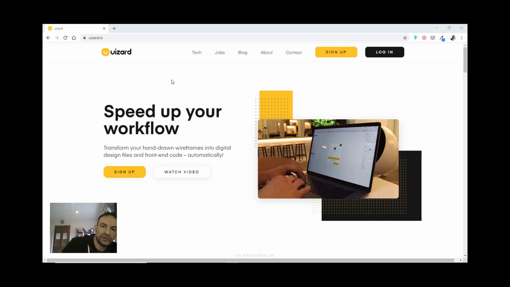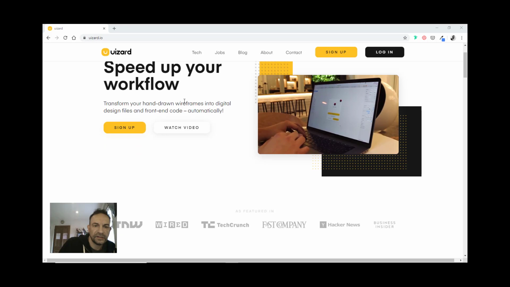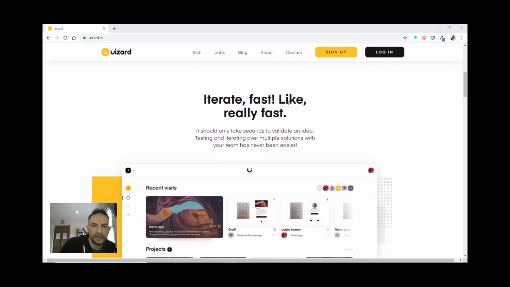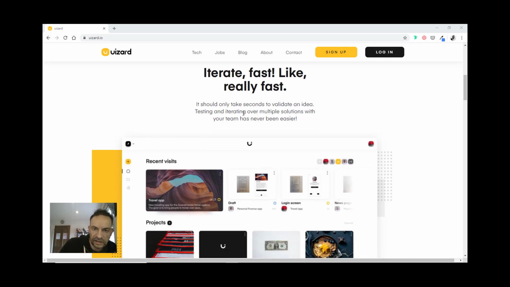And it can be used on apps and websites now. And yeah, here they are again, just really pushing that point forward about speed and iterating really quickly, and validating ideas should only take seconds. Testing and iterating over multiple solutions with your team has never been easier.